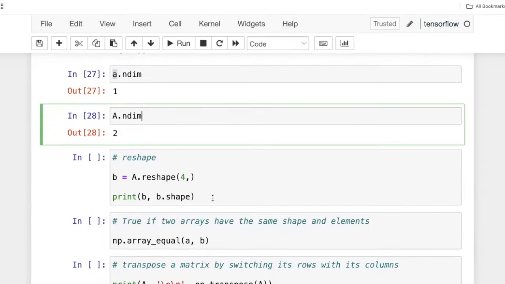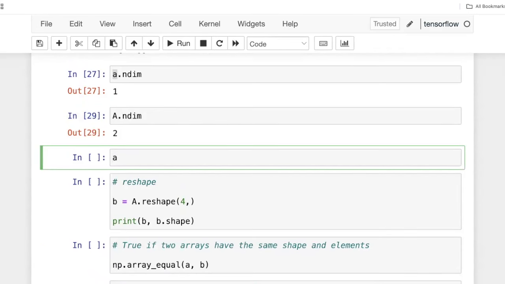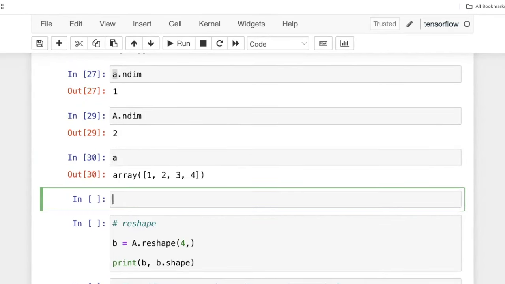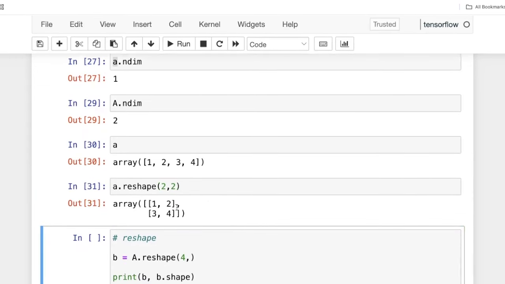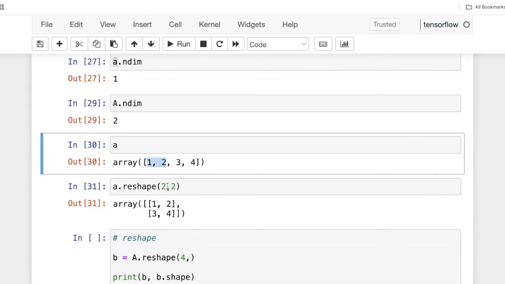To see what this means, let's look at one of the easier cases, the lowercase a. This is a 1D array which has 4 elements. But let's say for some reason we want to make this 2 by 2. Then you can use a.reshape and provide the new shape that you want to have. If I run this, you can see that now this is 2 by 2. So this means that now we have our first row, and then these two go to the second row to make sure that this is 2 by 2.